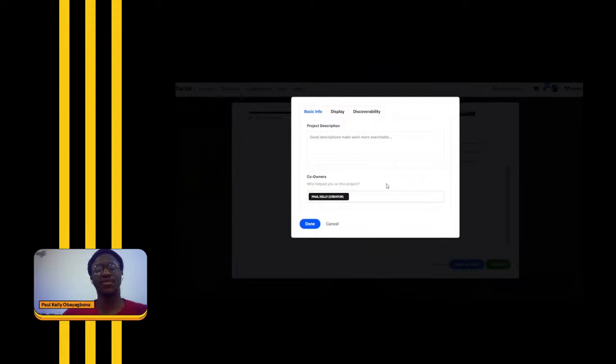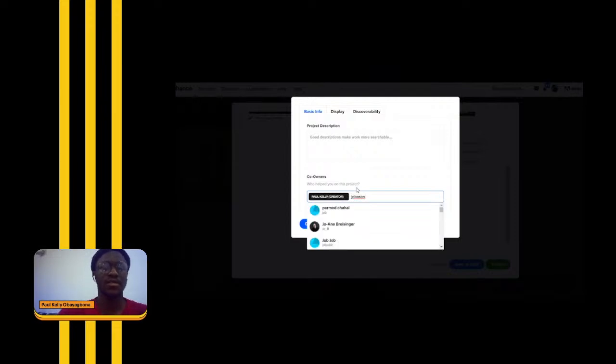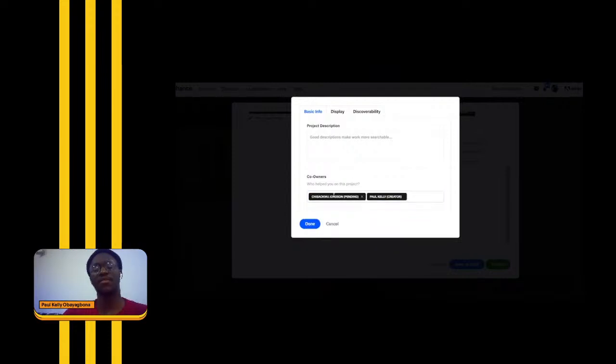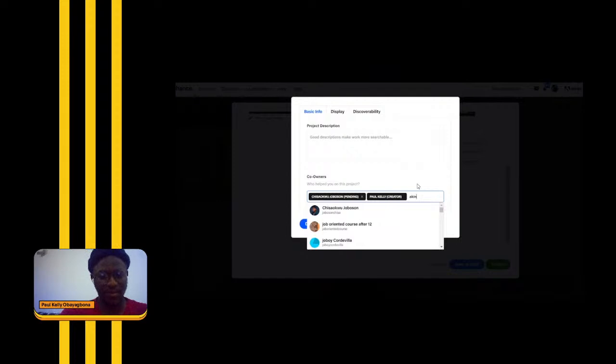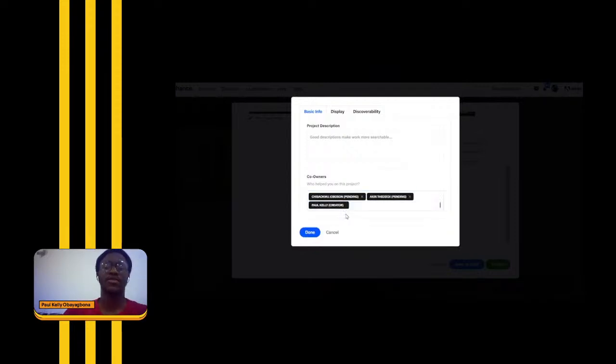And if you work with other people on your project, you can add them in and say, maybe I work with, yeah. So you have him as a co-owner. I think he needs to accept this. That's why it is pending. And the person I worked on this with was active, so let's see if his name pops up. Yep. So yeah, you add people.